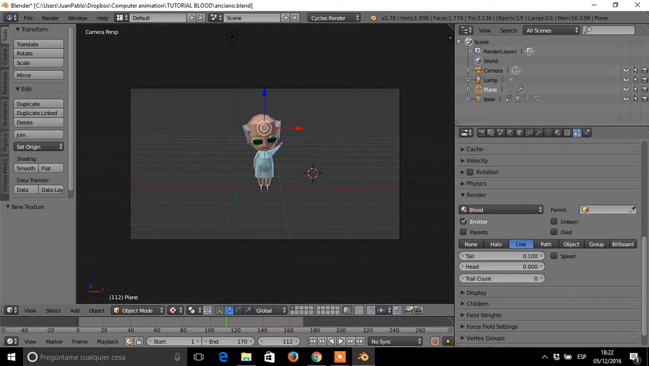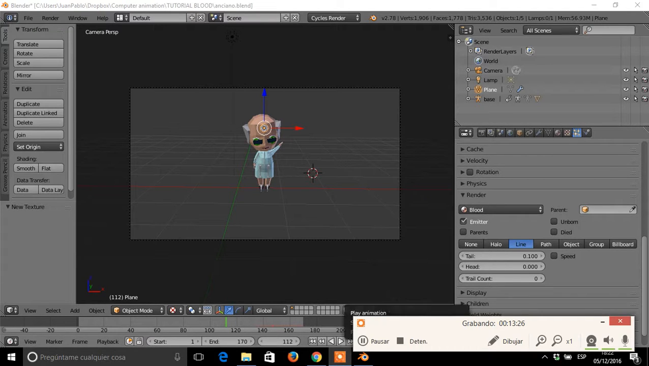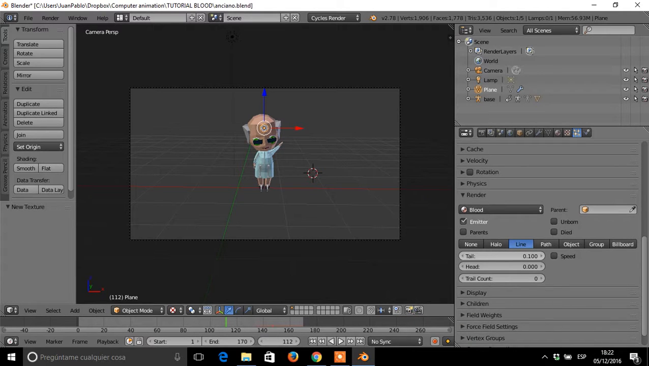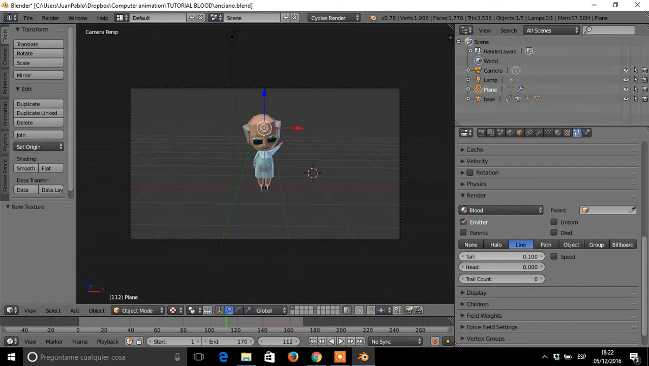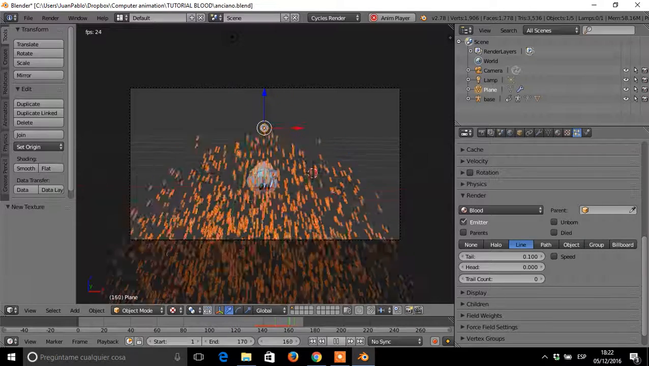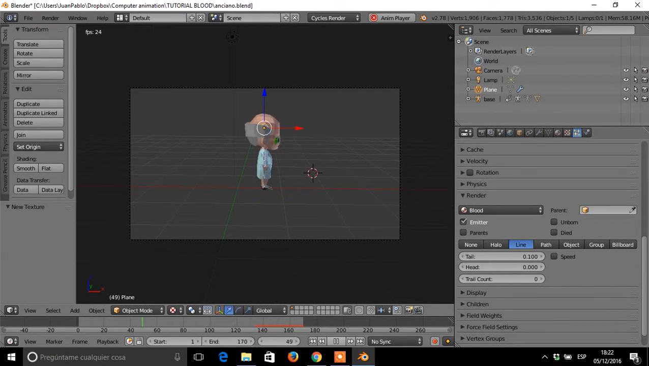So I also, in the particle system, I changed from halo to line, and changed the tail to 0.1, so it will look more like blood. So to see your final product, we are going to see something like this. Yep, there we go, there we go, there we go, and bam, the blood, and our character is dead.